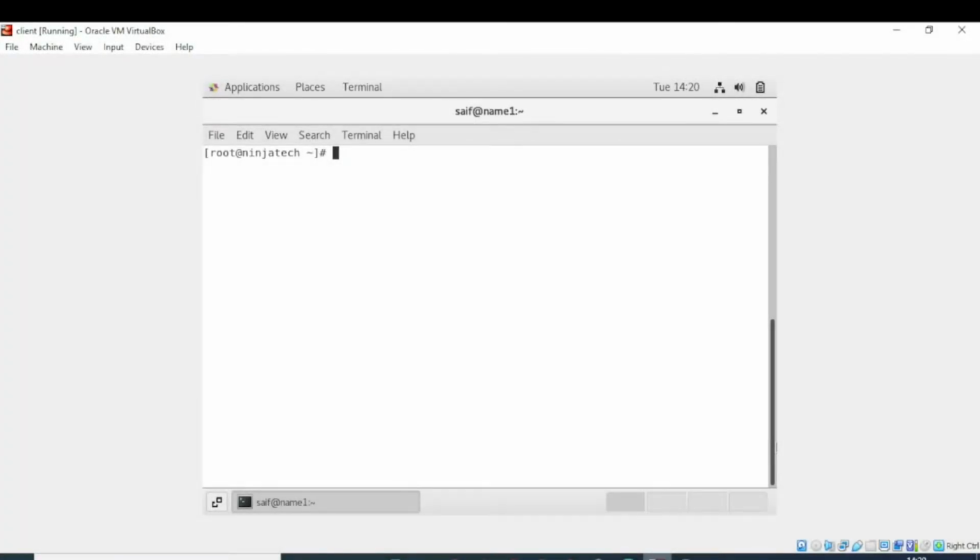Bismillahirrahmanirrahim. In this video we will see how to install Squid Server, and we will configure the Squid Server in Red Hat Enterprise CentOS Linux platform for the following scenarios. Number 1, we will configure Squid Server so that it can share internet on clients' computers.